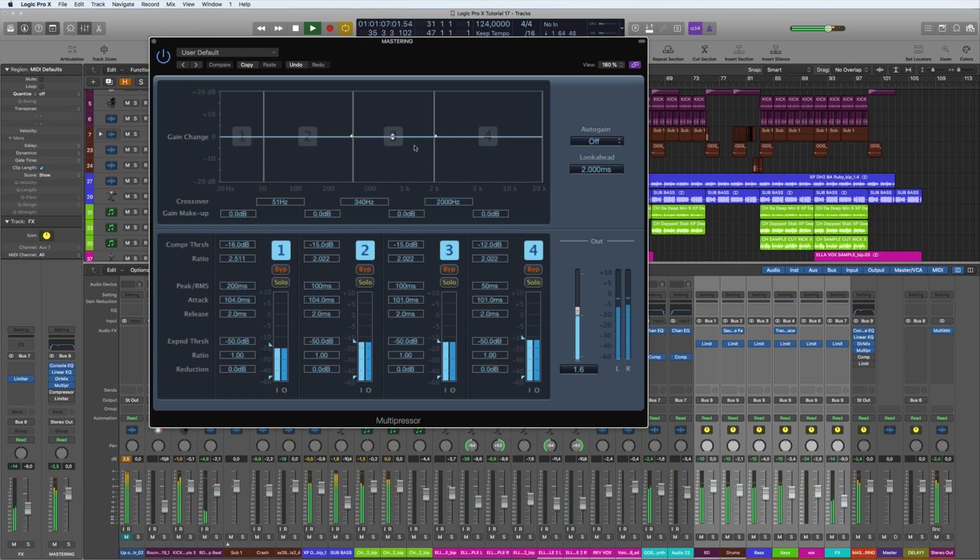So you can see it's slightly moving here. If I bring this up louder, it will start distorting. So I don't want that to go into the red there. So I'm just going to keep that like that.